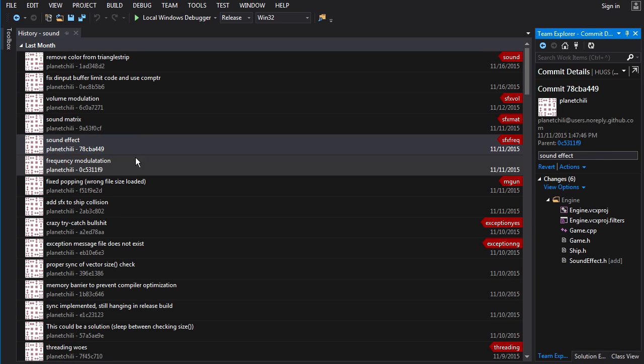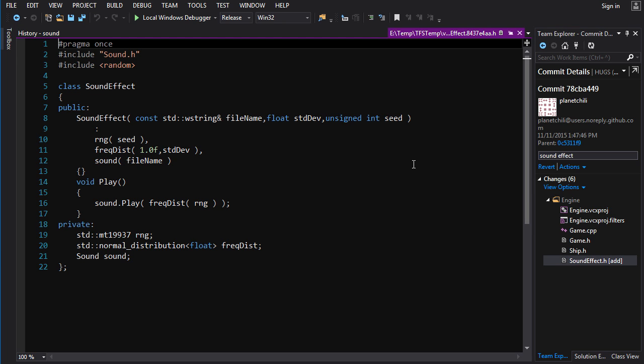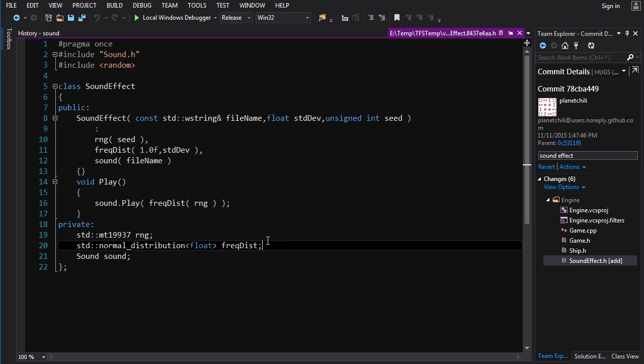Now what I do with that is I create a new class called sound effect. And what sound effect does is it encapsulates a sound, and it also encapsulates some random number generation to randomly create minor variations in the frequency. So you create a sound effect, you pass it the name of the file, you pass it the amount of deviation of the frequency, and you pass it a seed value for the random number generator.